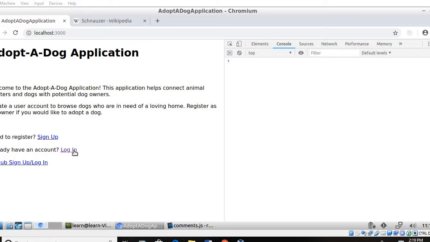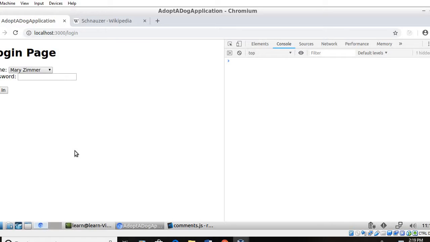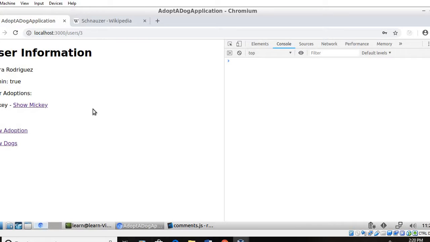And we'll go ahead and log in here by clicking on Login. And we're going to log in as Laura, who has administrative capabilities for the app. And we click Login. And this takes us to the main profile page for the user.